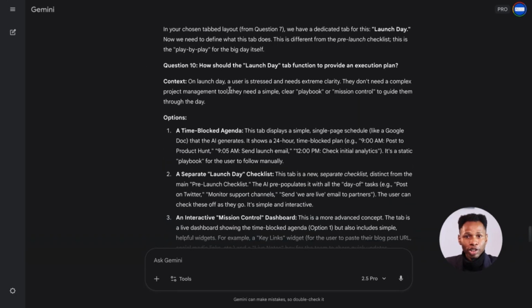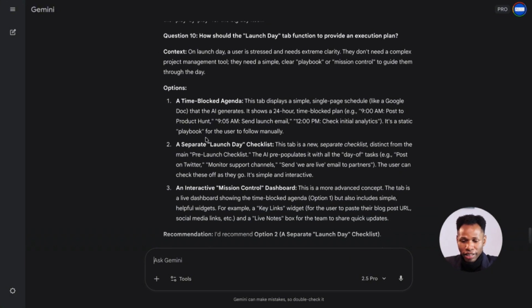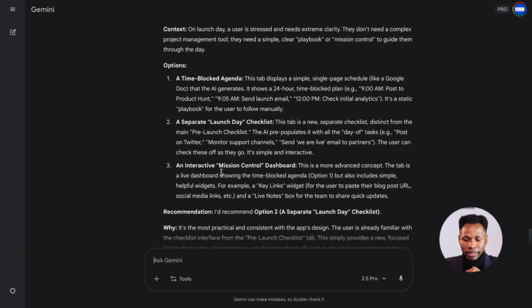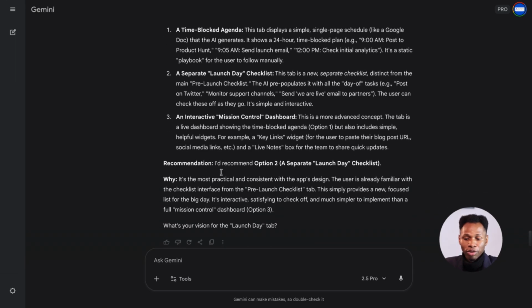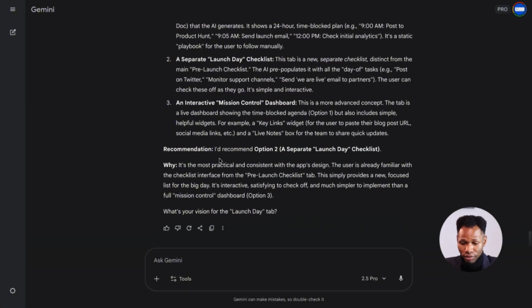Good. Now we have question 10. How should the launch date tab function to provide an execution plan? Should it be a time-blocked agenda? That's a time-by-time agenda. Should it be a separate launch day checklist? Or should it be an interactive mission control dashboard? We're going to use number 2 for this because it's much simpler and very clear. So let's use number 2 here.